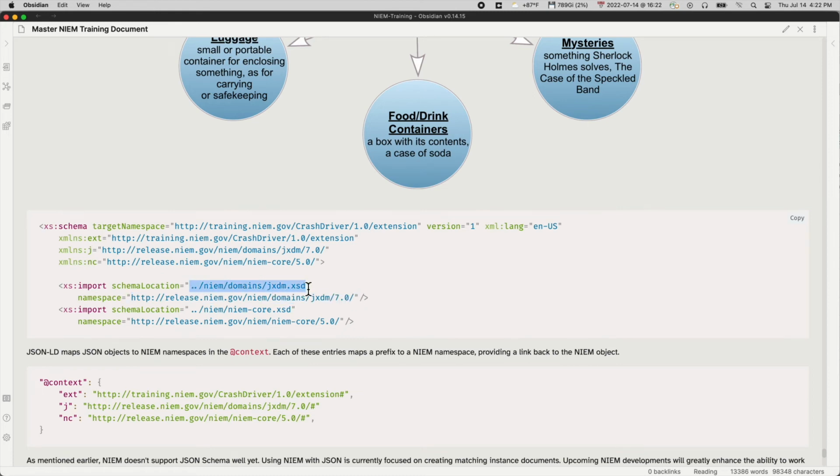The import statement maps the namespace to the schema that represents that namespace, and so a validator can get the rules there. Same thing for NIEM core. Here's the full name for NIEM core. This is where the schema is that has the rules for NIEM core, that defines everything in NIEM core.